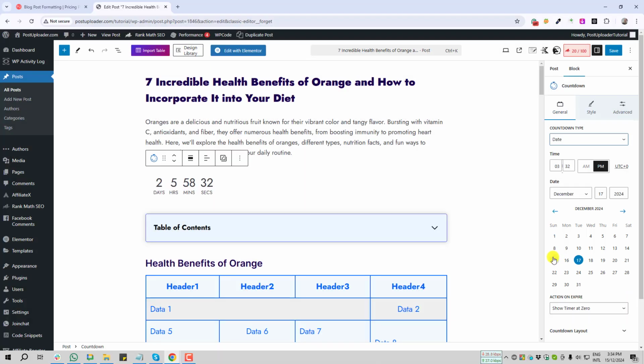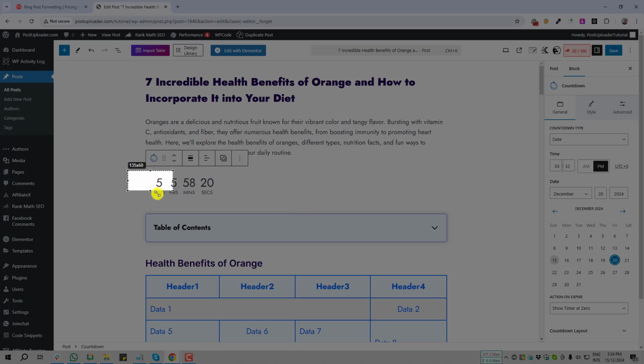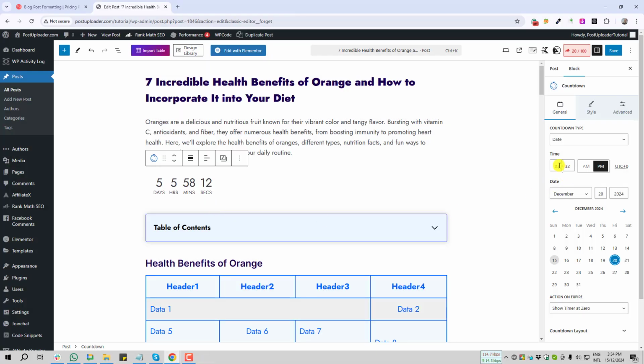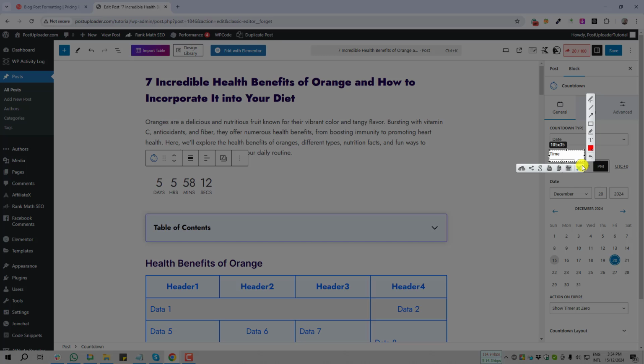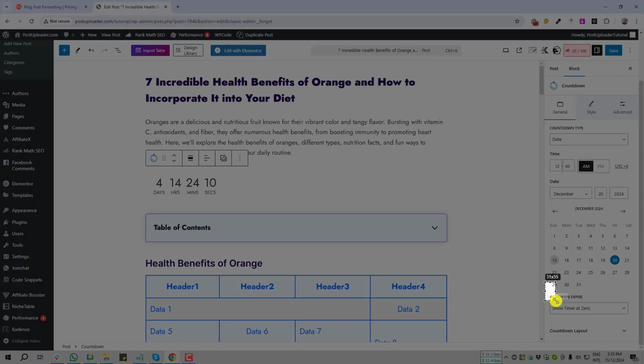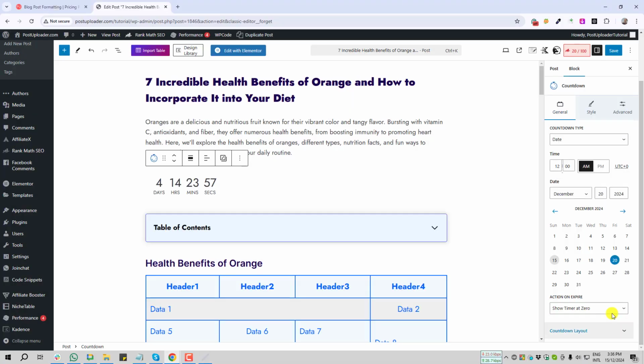Today is 15 December. By default, it will finish 17 December. But if you want to finish it 20 December, then select 20 December. Then here it's automatically changed to 5 days. And if you want to customize hours also, then you can change the time from here. After that, the next option, action on expire, that time the timer will display 0.